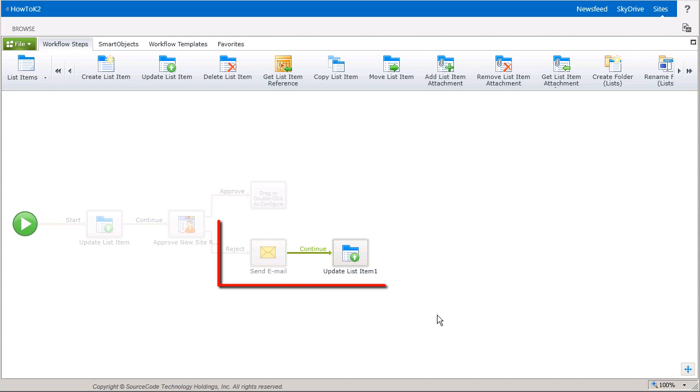The reject path will be complete with a send email message step along with an update list item step to finish it up. And in looking at this design, I'm not very excited about the names of the workflow steps as they are not very descriptive in our workflow here. Take for instance, update list item and update list item 1 at the beginning and end of our workflow. Let's take a moment to rename some of these steps so they will have more meaning not only for us, but perhaps the next person that will be reviewing this workflow.